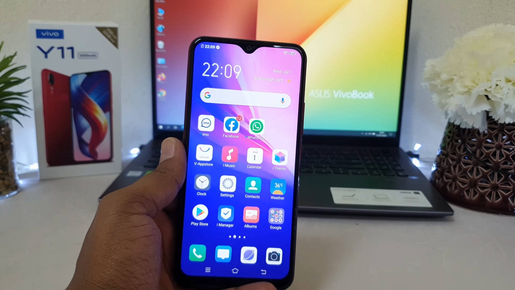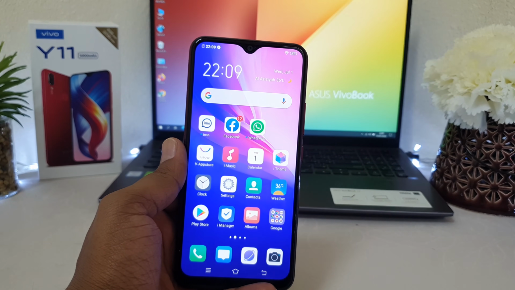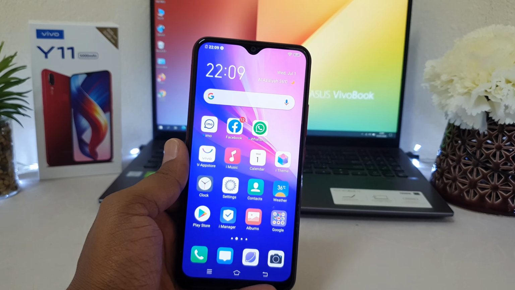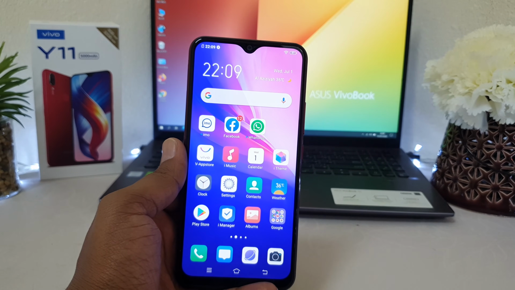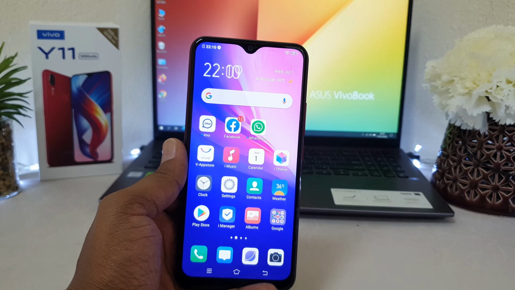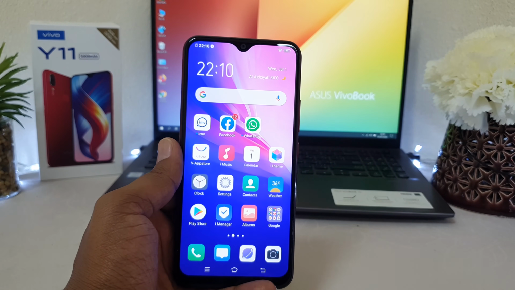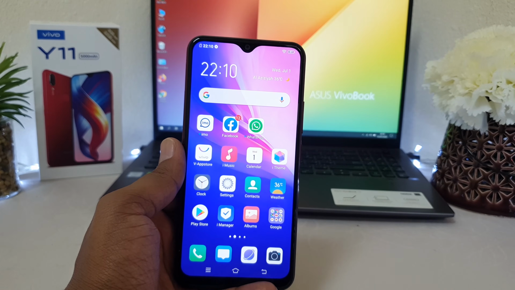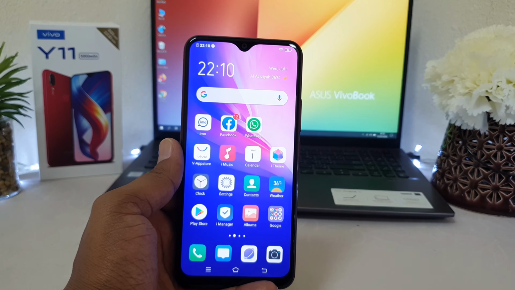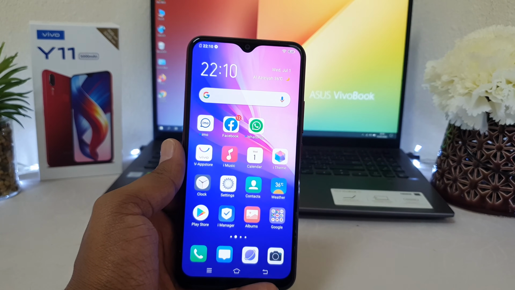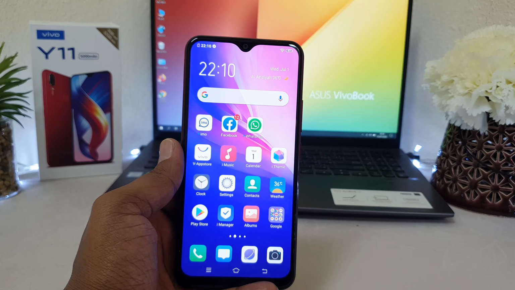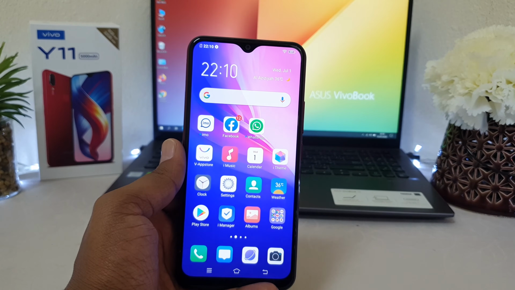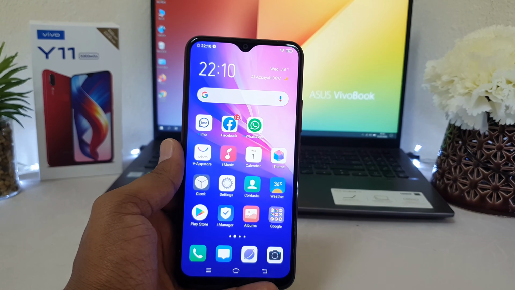In this tutorial, I'm going to share with you how to take a picture with a blurred background. We all know in Vivo Y11 you can easily take a picture, blur the background and focus on the subject. Some of you don't know how to take a picture with a blurred background in your Vivo Y11, so in this video, I will share with you how you can do that. Let's take a look how to do that.